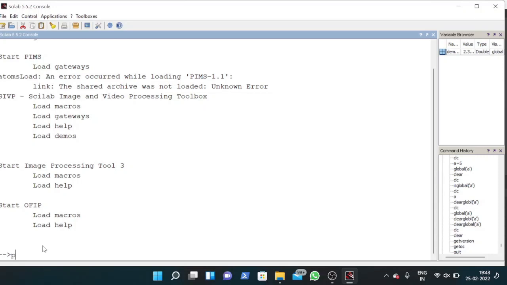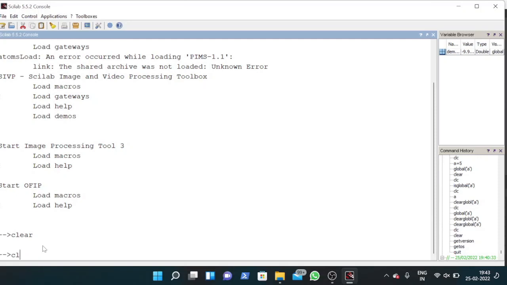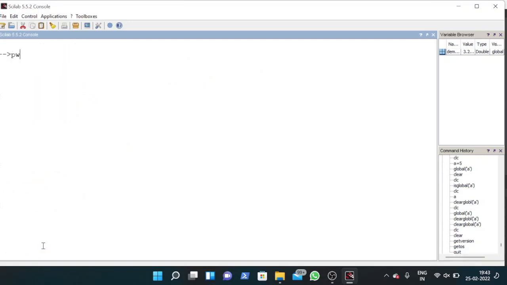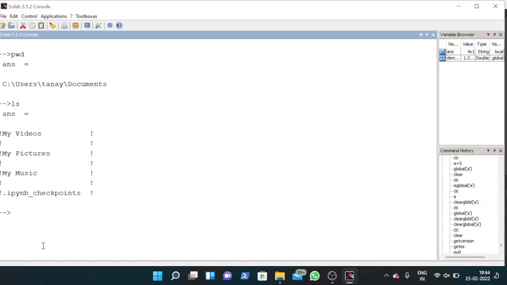So the command is pwd. At first you clear your screen, then pwd. It will show you the exact directory you are present in. So you are present in this particular directory. Now how many folders are inside this directory, documents? I have these folders present: my videos, my pictures, my music, whatever you have, you can see that.